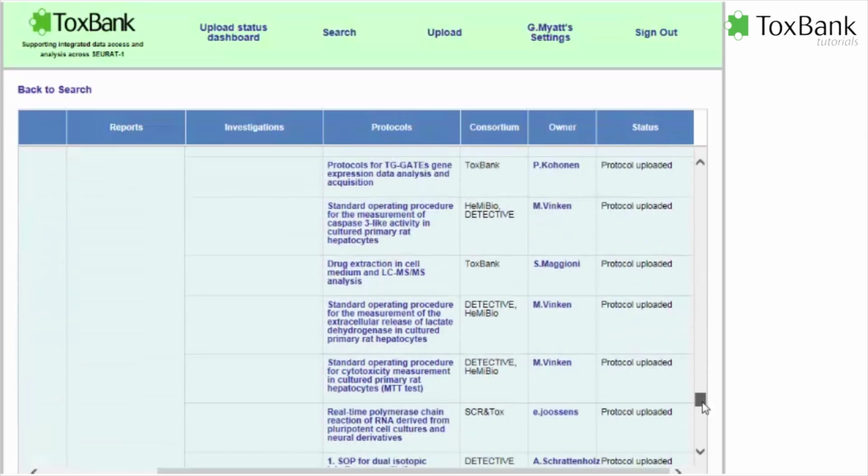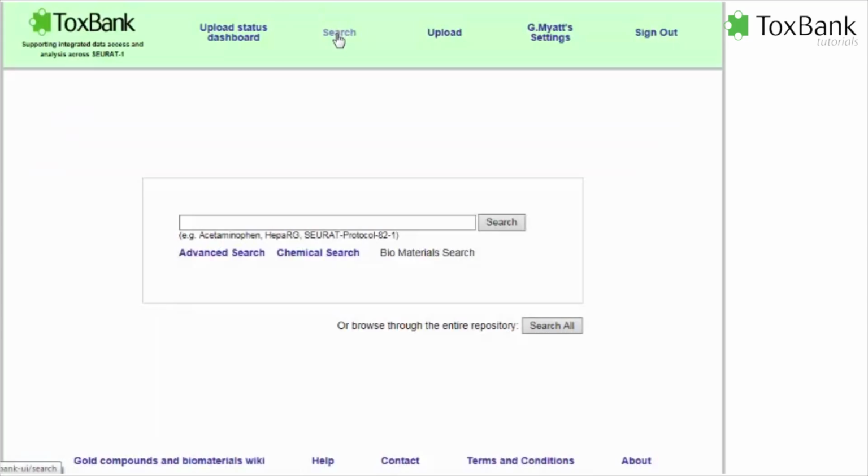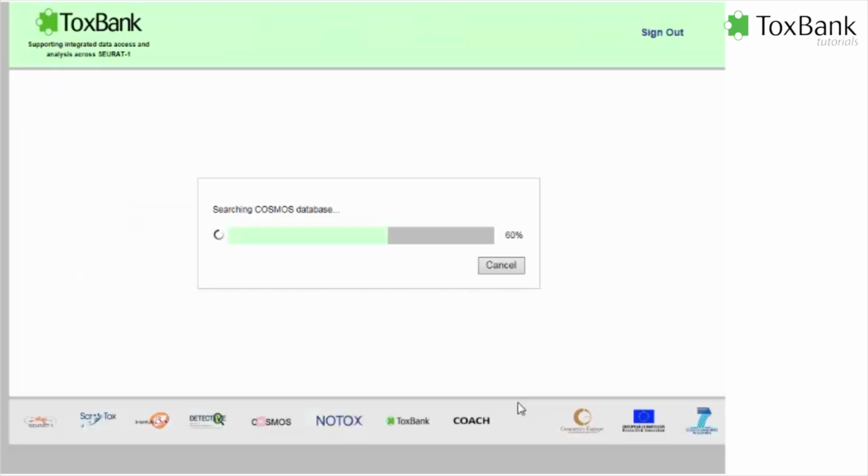Here are the protocols that have been uploaded. So it looks like there's a variety of omics and in vitro screening data available. As the next step, let's search for acetaminophen and see what sort of information is available. Here I'm just going to do a structure search, and paste in the SMILES.